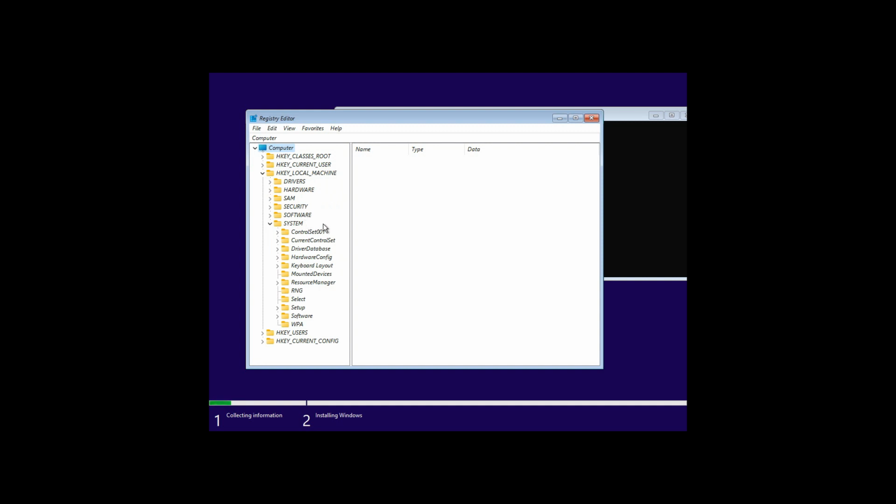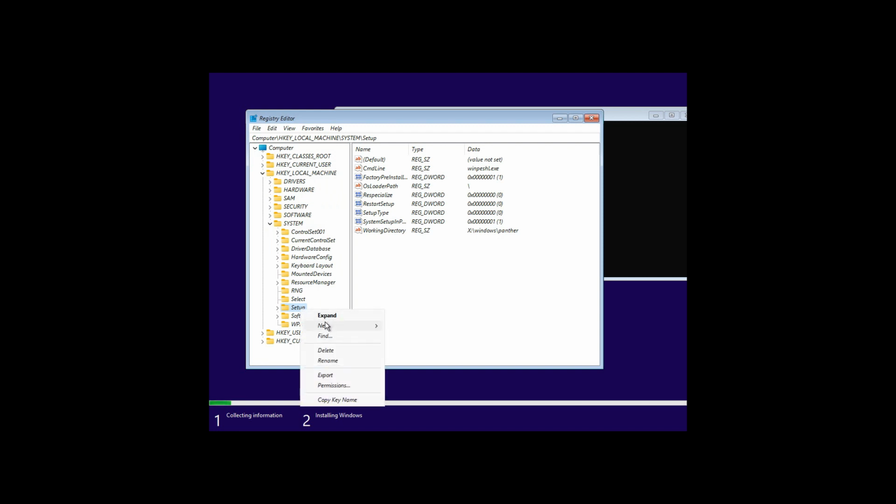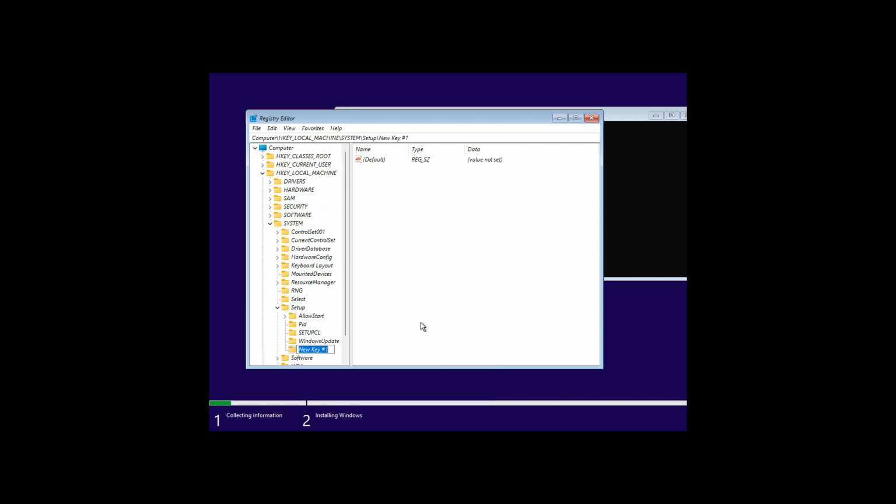and then you can see there is a Setup folder here, and on the Setup folder we can right click and click New and then select Key. After that, type in here LabConfig. Make sure this is correct. You can see the folder name is LabConfig below Setup.